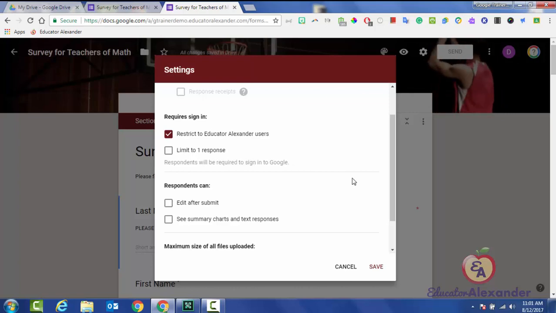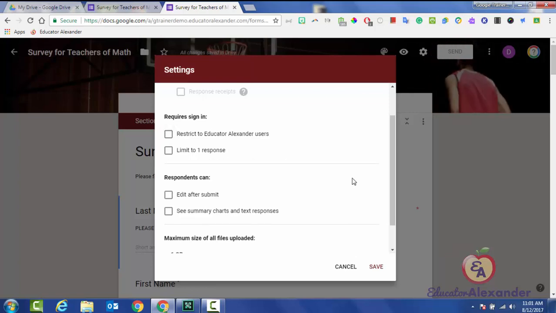But all you have to do is come here and uncheck it, and that's all you have to do. The awesome thing about Google Forms is that it updates instantaneously. What does that mean? I'm going to cancel this just right quick.